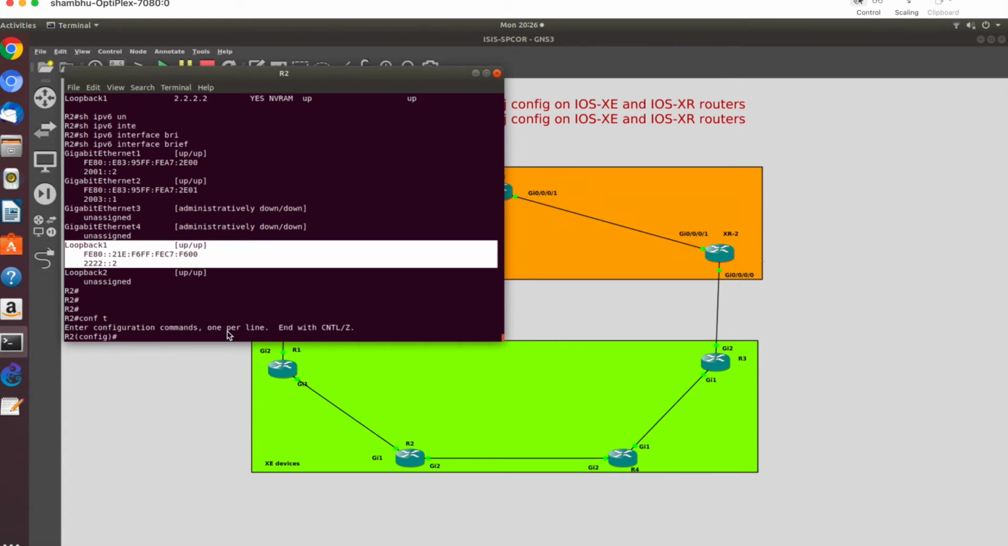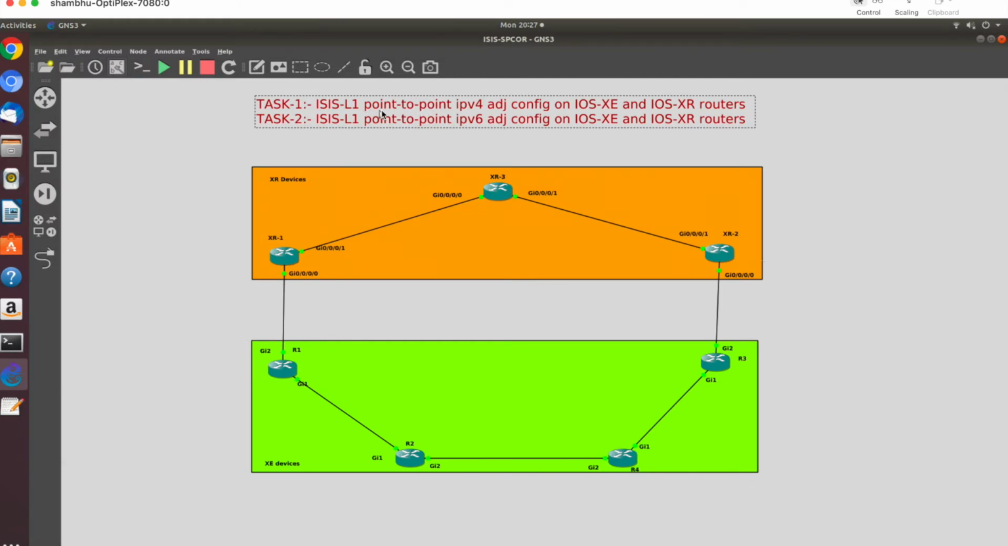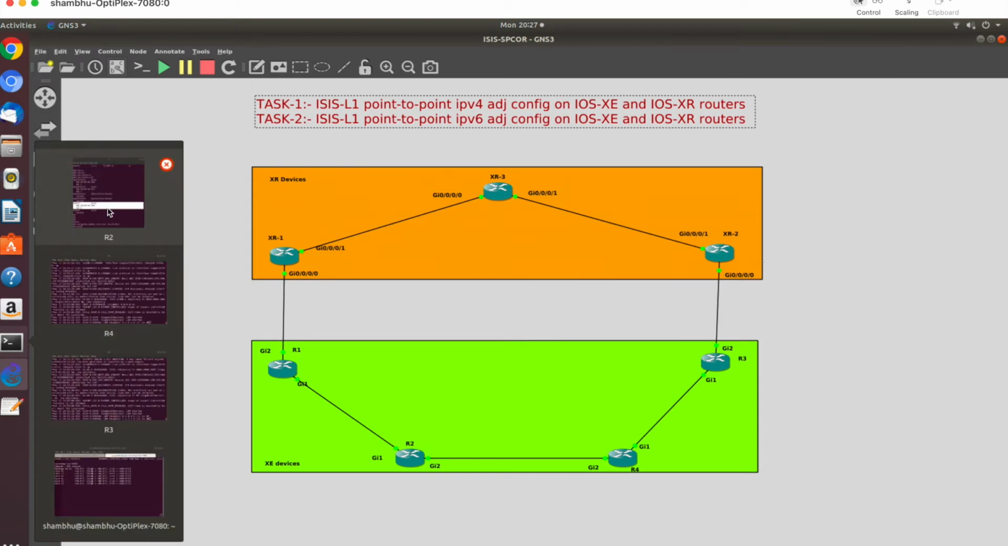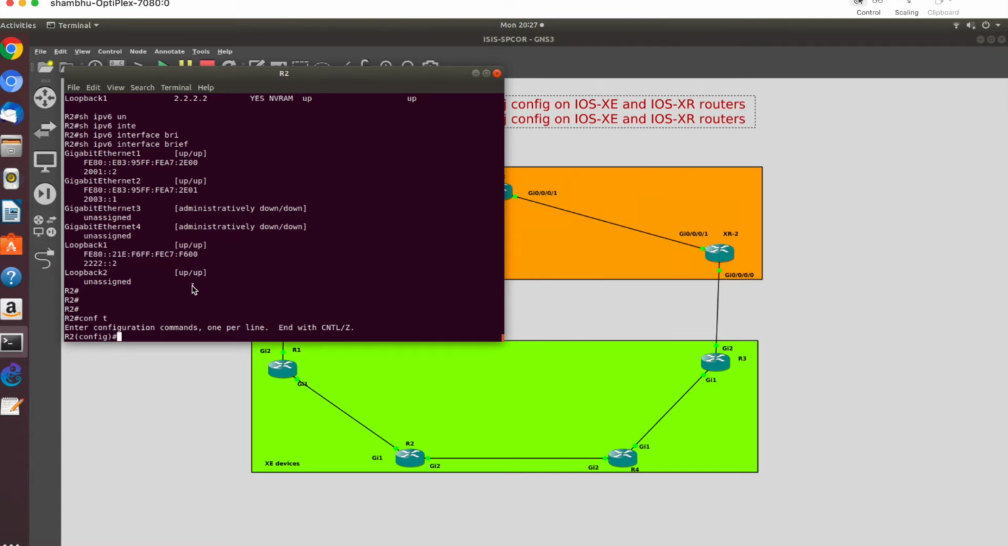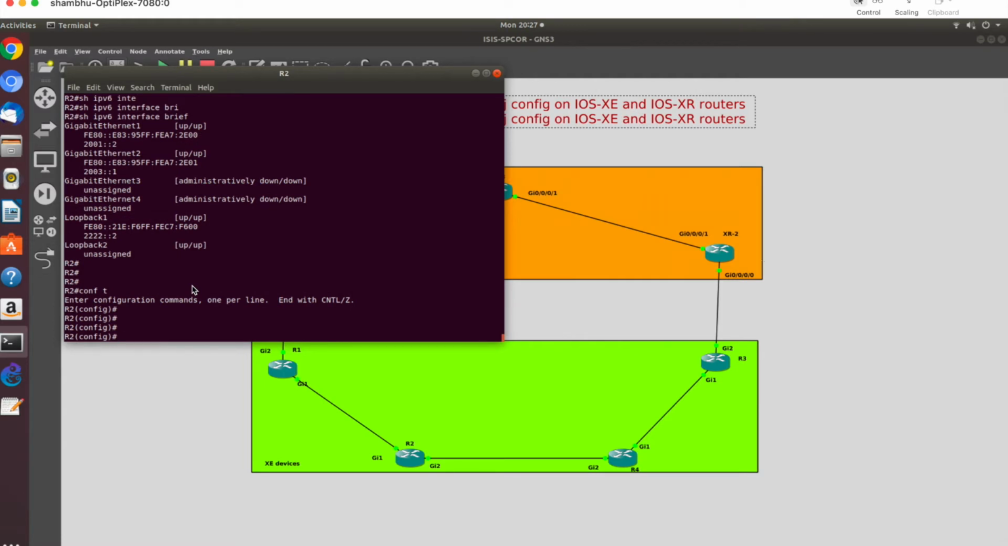We don't need to put a lot of configuration, we just need the ISIS working. But on top of ISIS, I'm doing a little more as my task says that I need to configure point-to-point adjacencies, and ISIS neighborship should be L1 neighborship only. It should not be L2. So those things would require some extra configuration. Let's get started. I'll show you what are the things that we need to enable and how to enable.